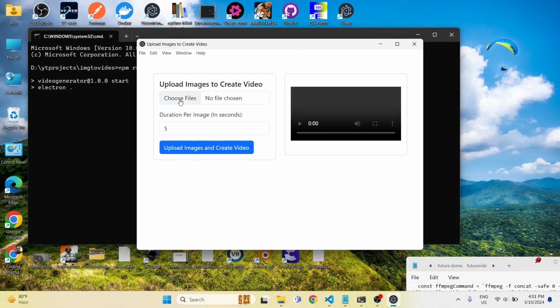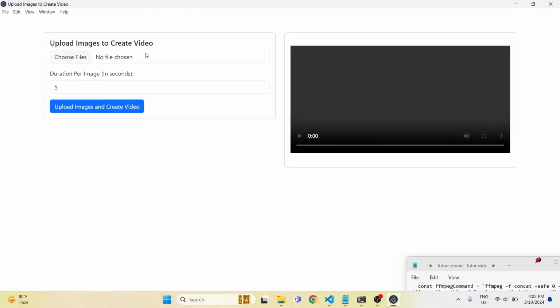So here we will allow the user to select multiple images, and then we will convert those images into an MP4 video so that the user can download or save this video file at any location. Let me just go full screen. So we have this interface.